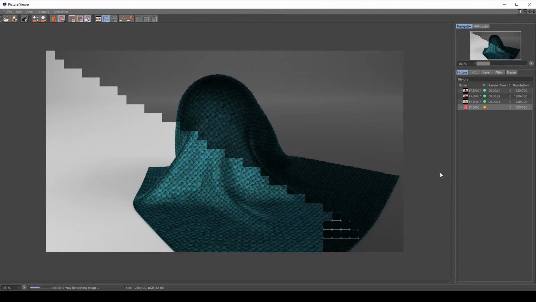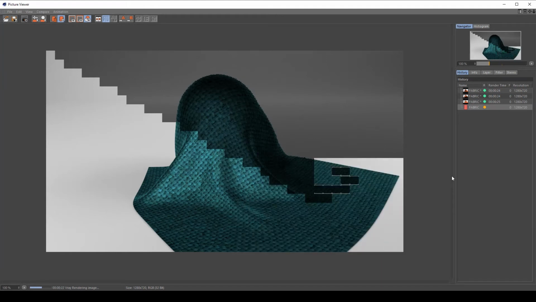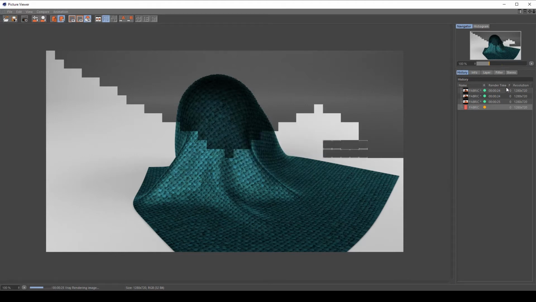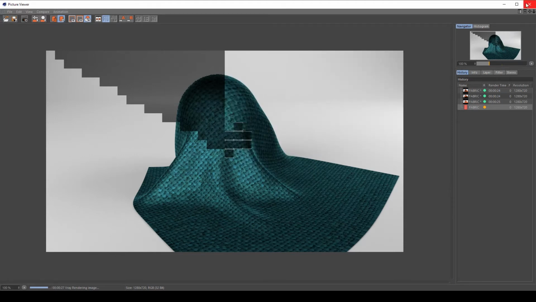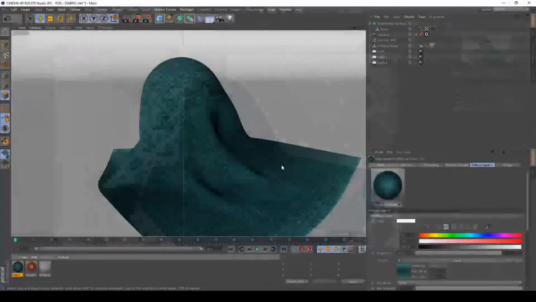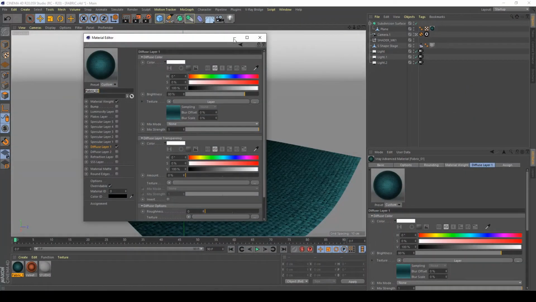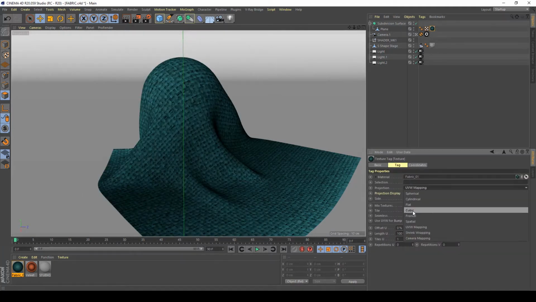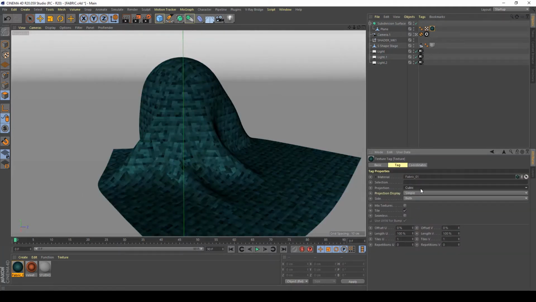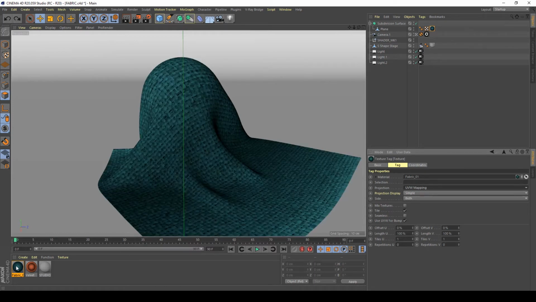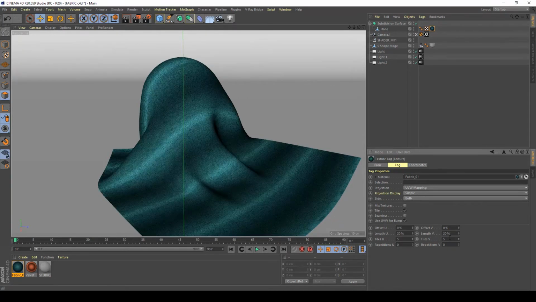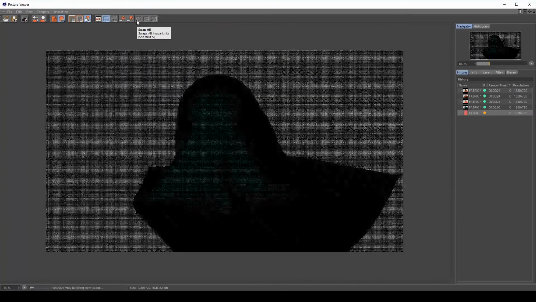Maybe we can fix it now properly with a cubic projection. Maybe we can try it. So stop this render. Maybe we can try, no, cubic doesn't work, so I want UV mapping. Let's leave it in projection UV mapping and set the tiles to 5 by 5. Maybe it can work better.